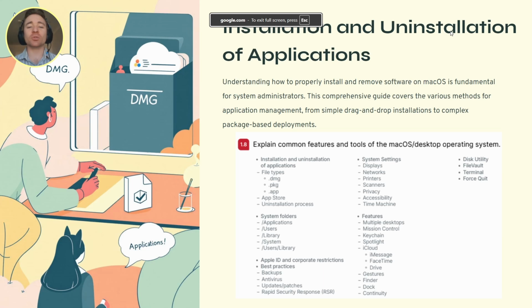Hey everybody, and welcome to this 1202 lesson where today we are going through exam objective 1.8. We're going to have a look at the common features and tools of the macOS desktop operating system. Let's go ahead and get into it. Tell you everything you need to know. At the end, I will give you some practice questions as usual.